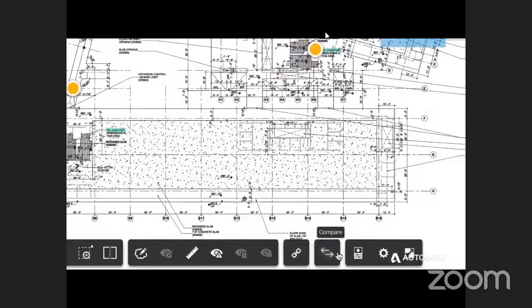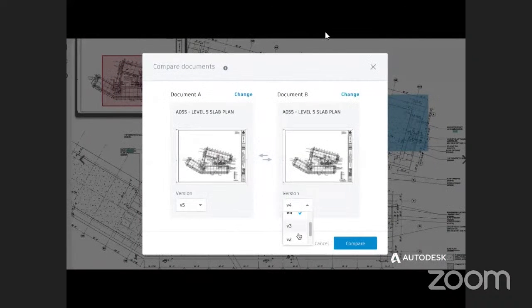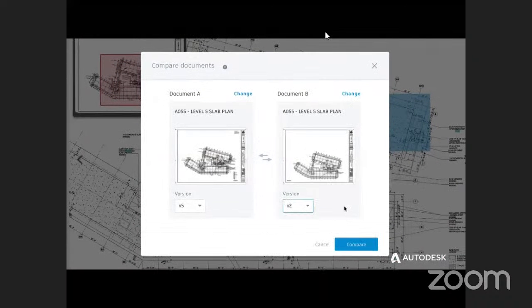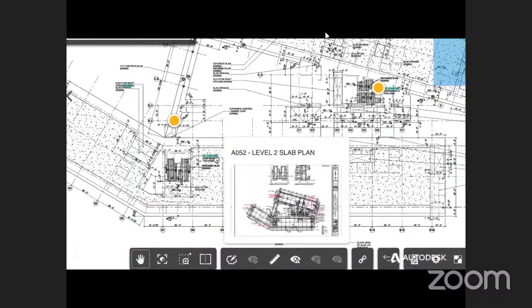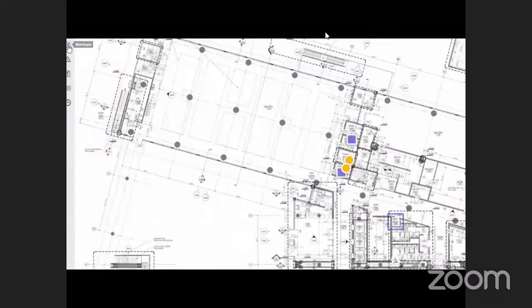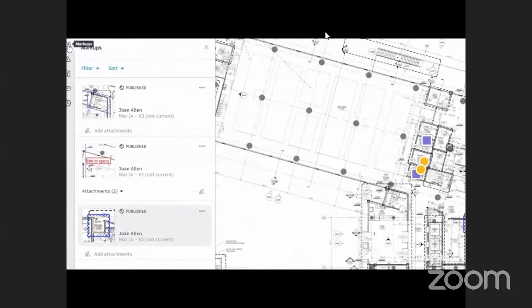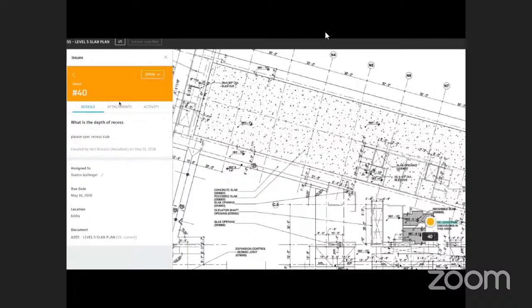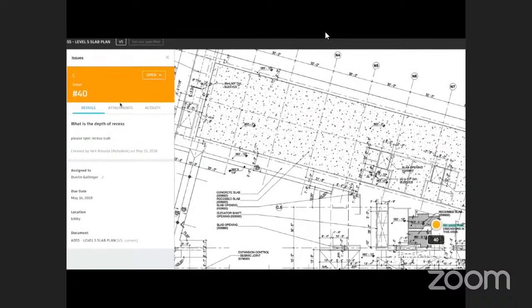Perform design and constructability reviews with version control, with automatic slip sheeting, hyperlinks to other drawings and documents, and powerful compare tools to quickly visualize changes. And add comments, markups, and measurements to drawings and models, along with identified design issues, to collaborate with the team and keep the project moving.